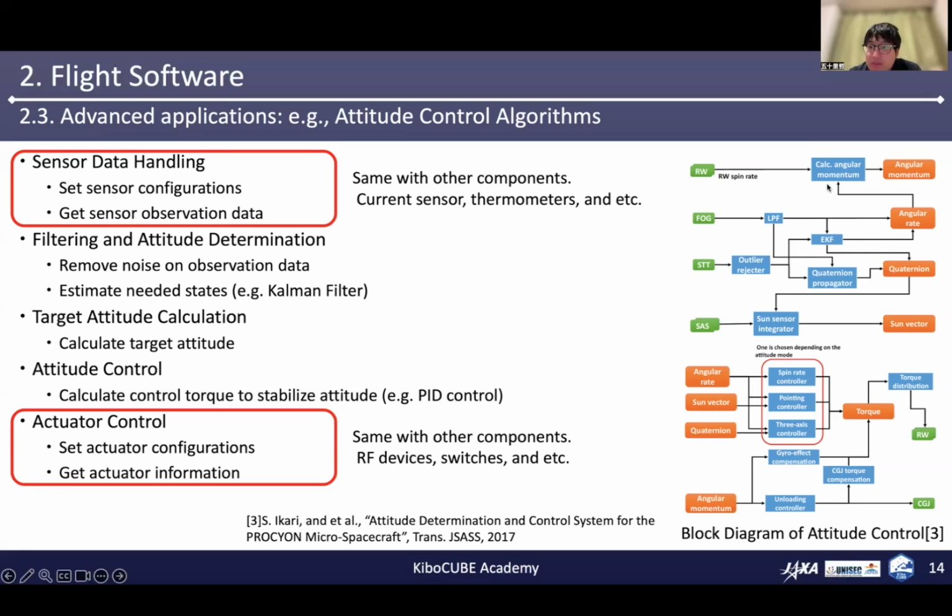And the blue one is the block of each algorithm to determine the attitude or to calculate the control torque or something. So these blue blocks mean the applications implemented onto the flight software.